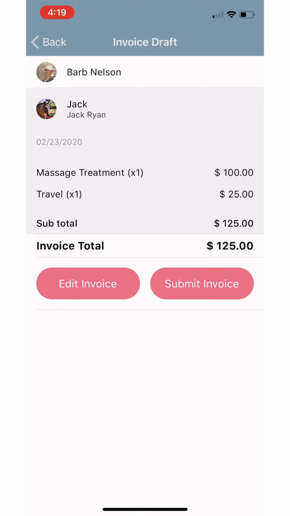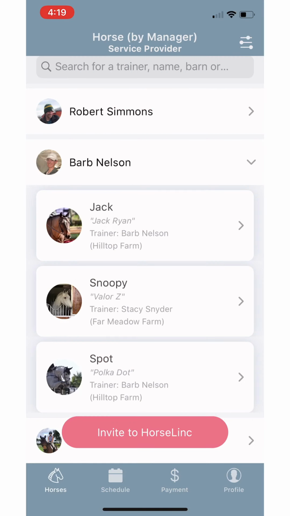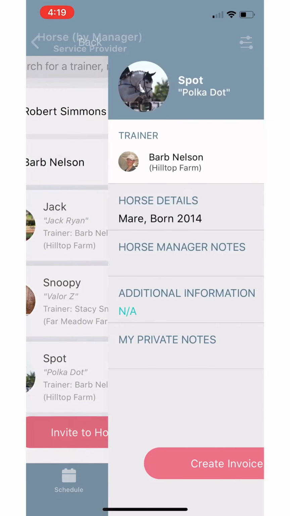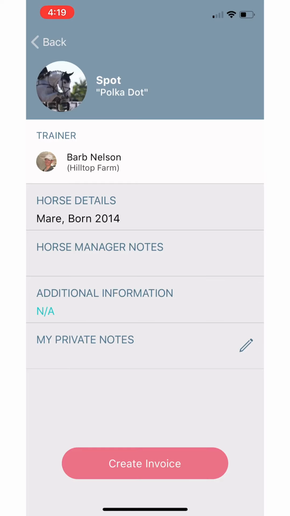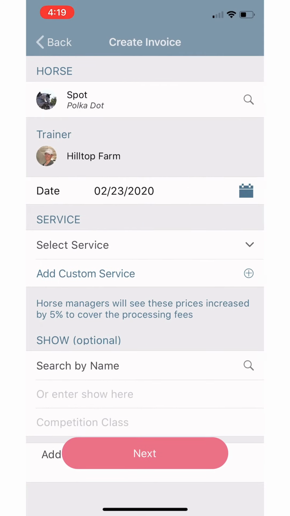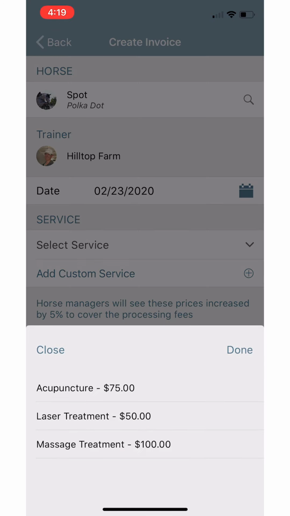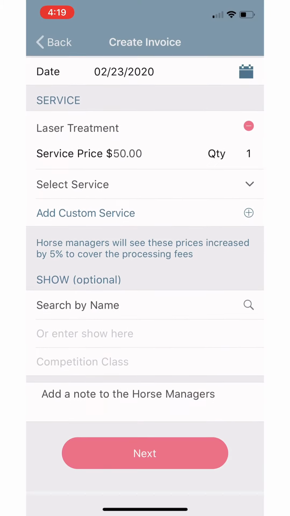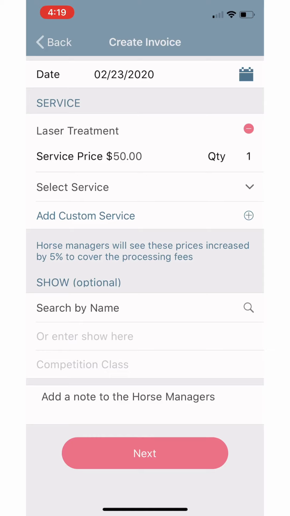Now before we submit that, let's go back and look at, let's say we did some other work on Spot today. So we tap on Spot and go to Create Invoice. Let's say Spot needed a laser treatment. So we tap laser treatment and Done. Let's say that's the only thing Spot had because we already charged her for travel on the other horse. And then we hit Next.